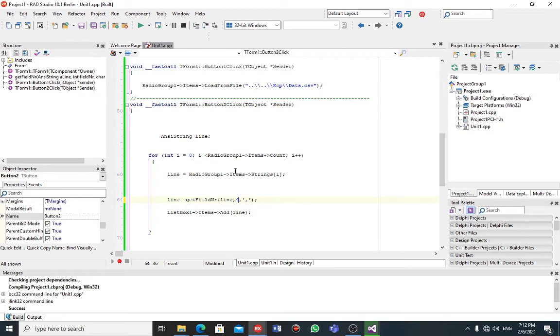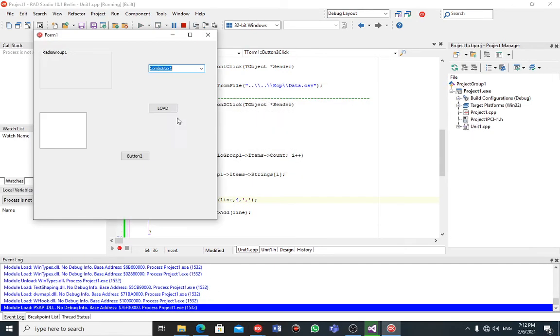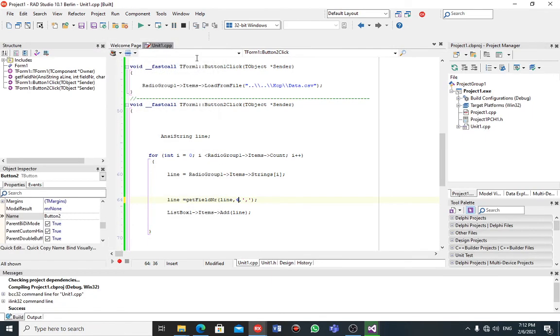You can try and say 4, so that you see the age. And when I load, there it is. There are the ages. So that's it. But now I'm not done. I'd like to show you something more.